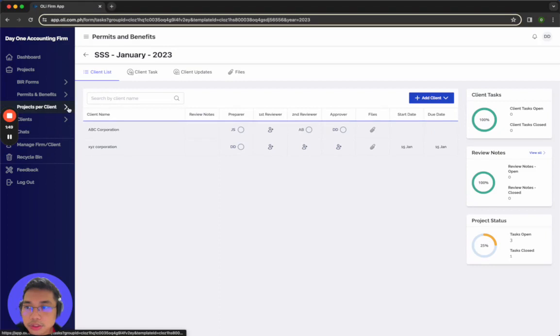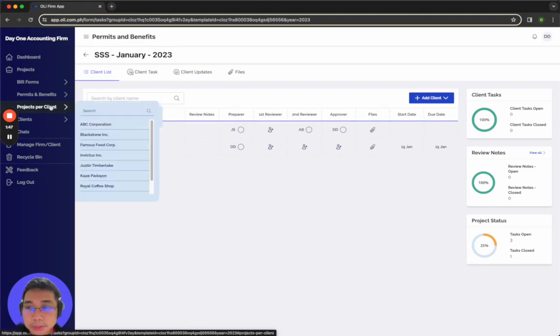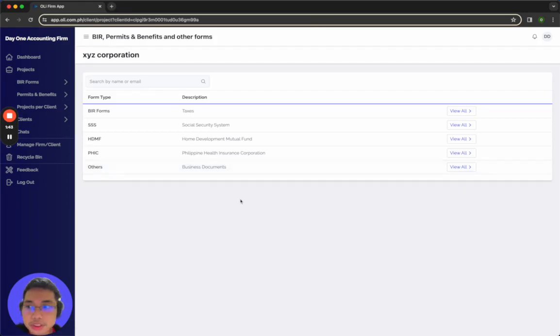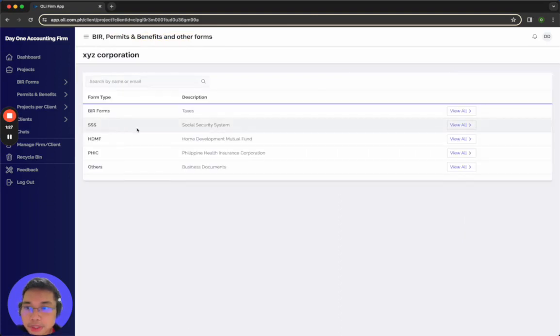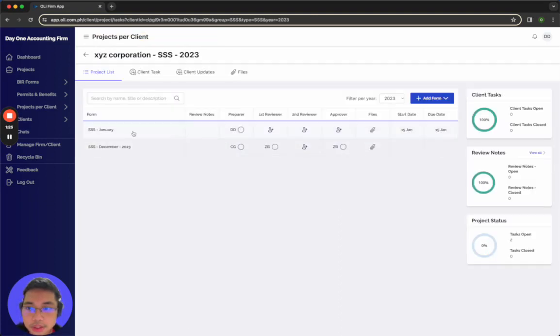So now let's try to go to projects per client. For example, the XYZ Corporation. Let's see here. So for example, we want to check the BIR forms of that client. We can check this. These are the forms that we just did a while ago. This is per client view of the special projects. Again, for the SSS, let's try that one. For XYZ Corporation, this is the SSS.